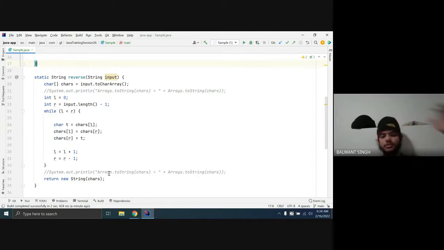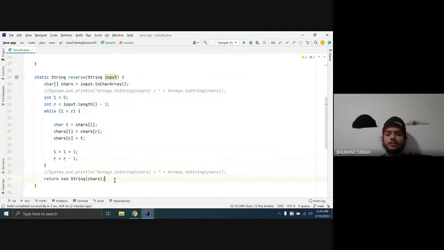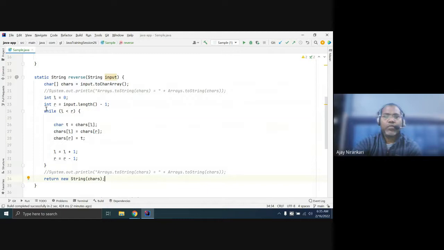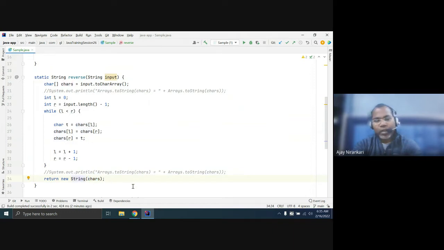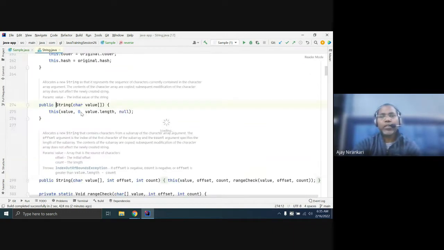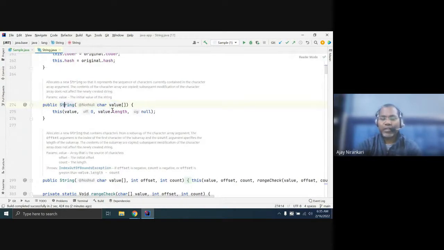No, sir. But sir, I have one doubt. Here, must the array be of characters only, or can it be any type? Array can be integer, array anything, so the logic should be the same. No, in line 34, this constructor expects you to pass an array of characters. You can pass only an array of characters.